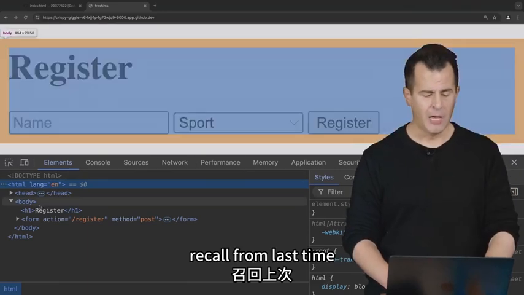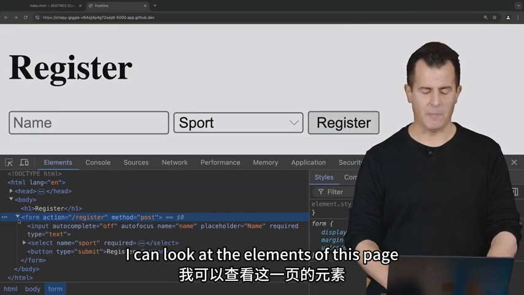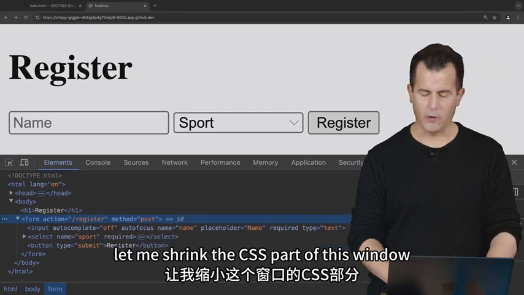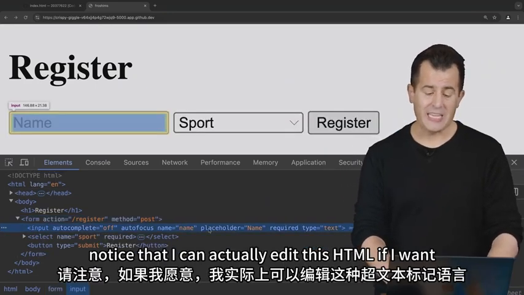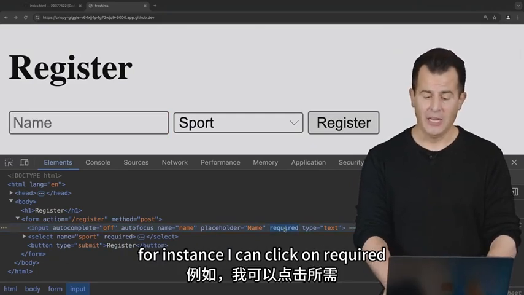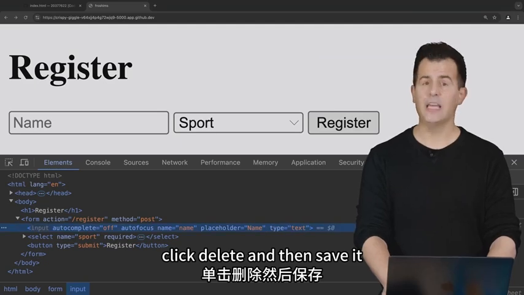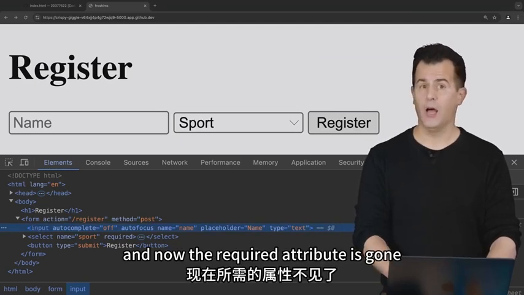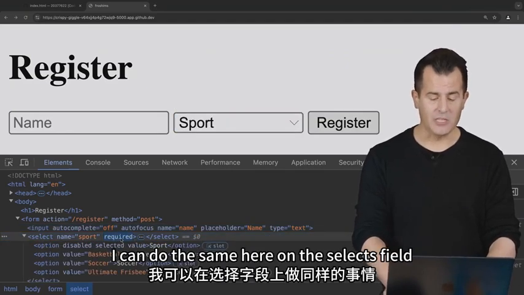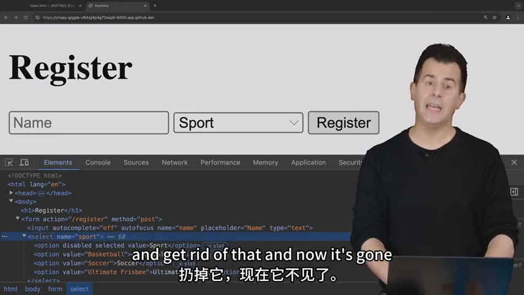Recall from last time, I can look at the elements of this page, pretty printed like this. And notice here, let me shrink the CSS part of this window. Notice that I can actually edit this HTML if I want. For instance, I can click on required, click delete, and then save it. And now the required attribute is gone. I can do the same here on the select field and get rid of that, and now it's gone.